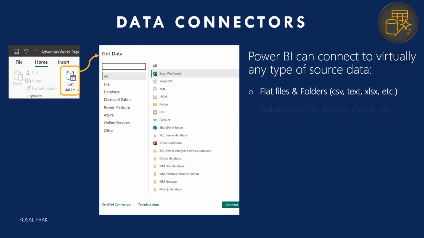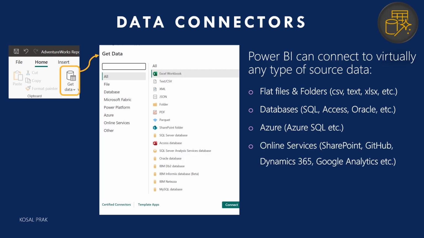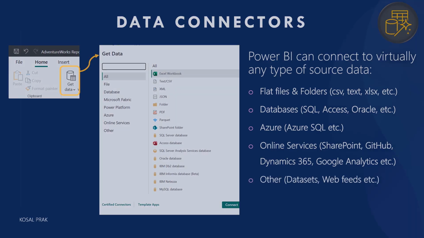1. Flat files and folders: CSV, text, XLSX, etc. 2. Database: SQL, Access, Oracle, etc. 3. Azure: Azure SQL, etc. 4. Online service: SharePoint, GitHub, Dynamics 365, Google Analytics, etc. 5. Other: datasets, web feeds, etc.